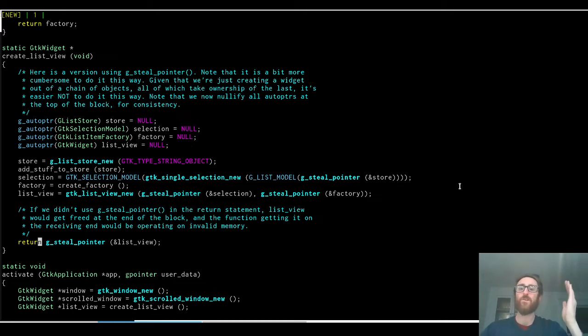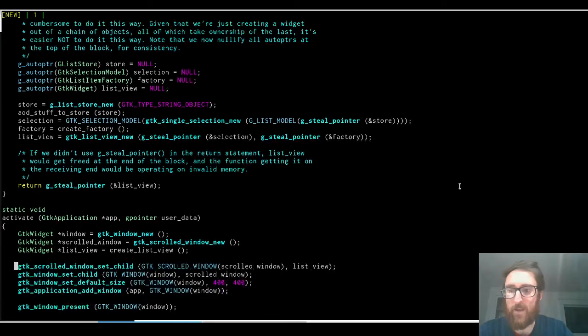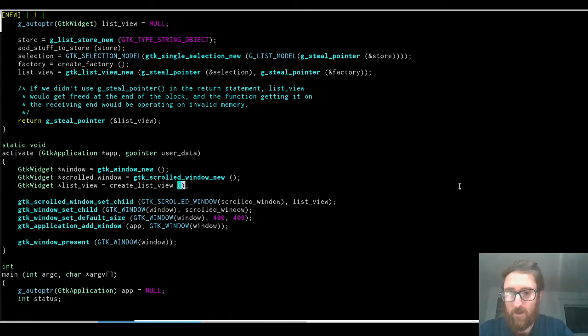And then even in the return value of the function, we have to use GStillPointer, because the whole point of this function is we're creating a list view and returning it to the activate function. And so if we didn't use GStillPointer here, the list view that we've tried to return would be destroyed at the end of the function because of auto pointer. And then by the time we get here, it would be no good because it'd be destroyed.